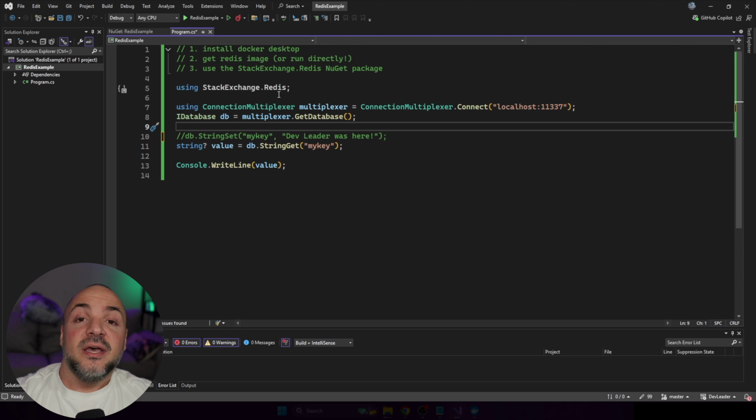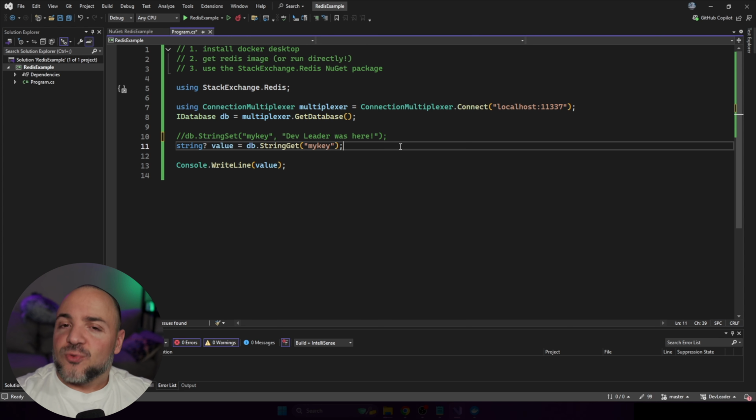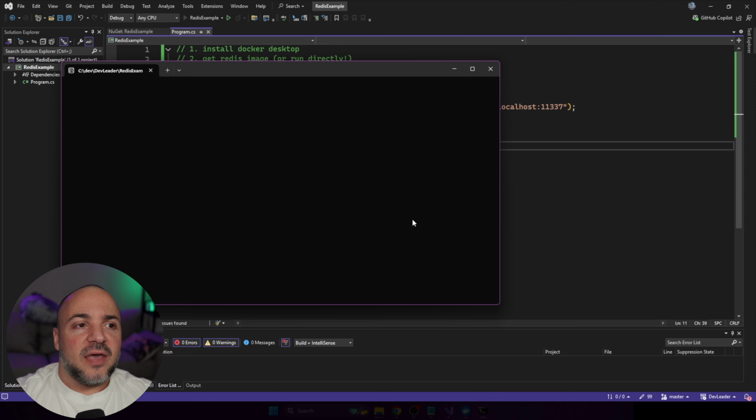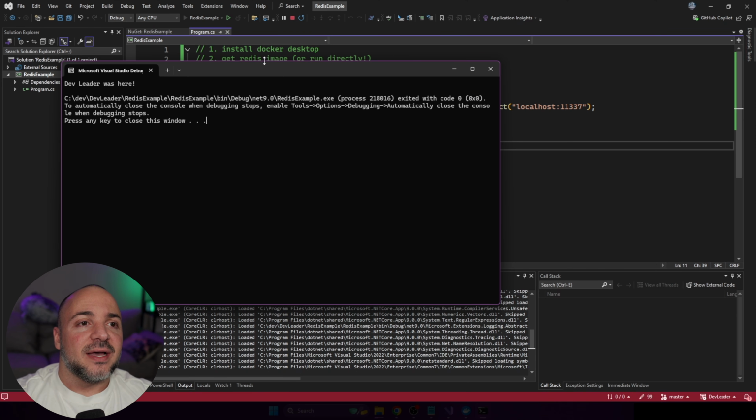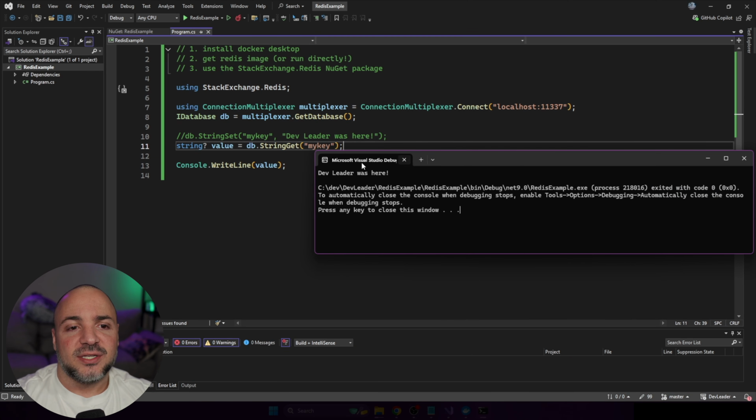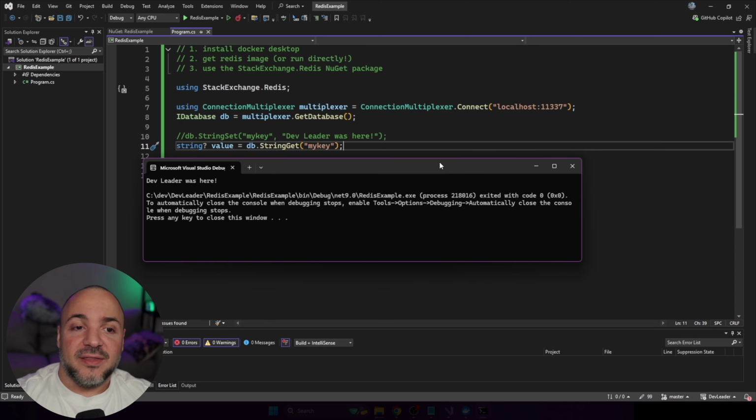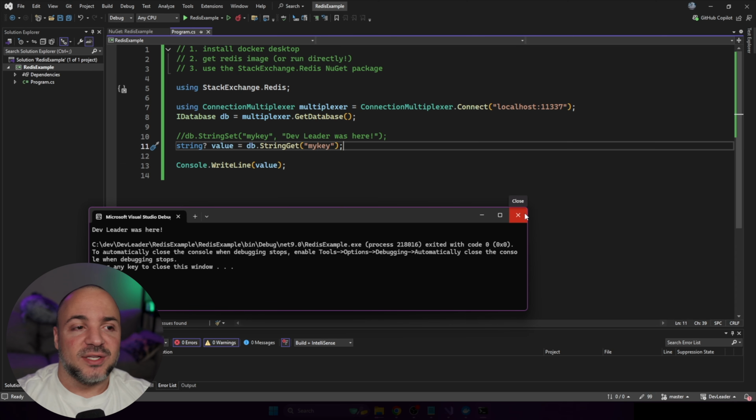Redis is still running. That means if I go run this again, we're not setting the key, we're just reading whatever was in Redis, right? So let's go run it, and that value should come right back, and there we go. Yes, it does. Dev leader was here. So remember, we're not setting it, we're only reading it back, and that's currently what's in the running Redis instance.